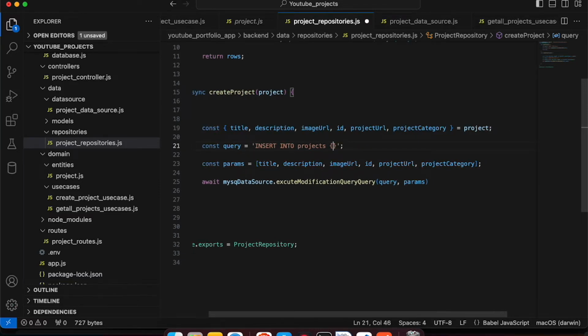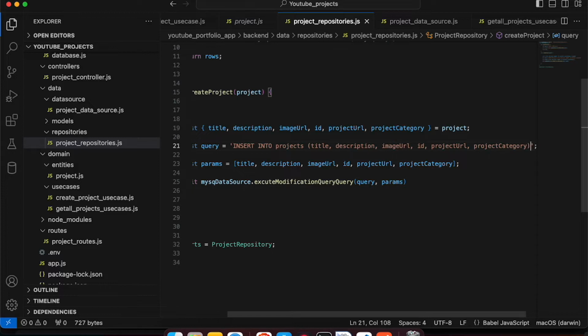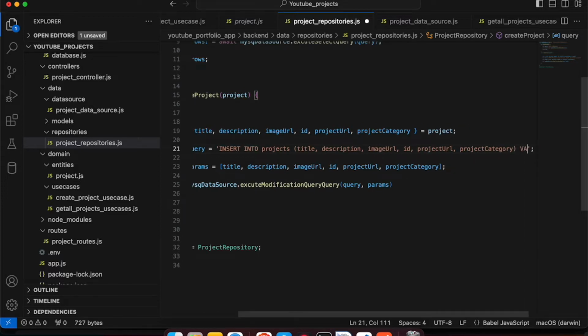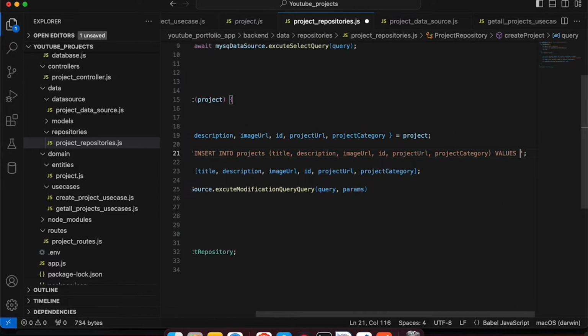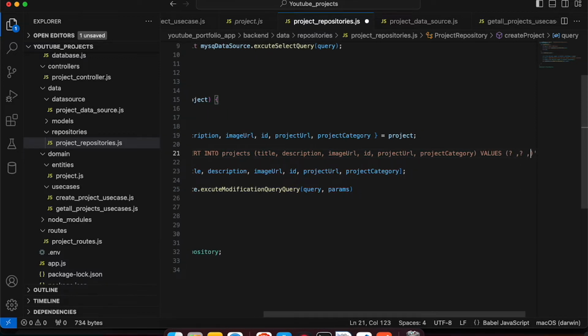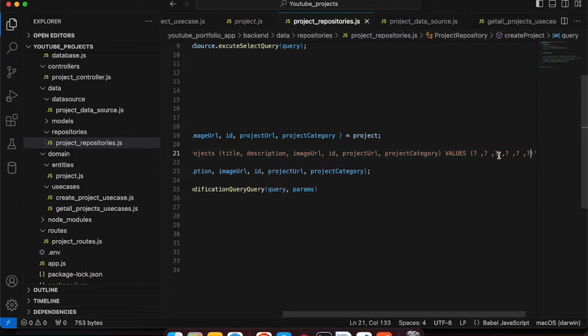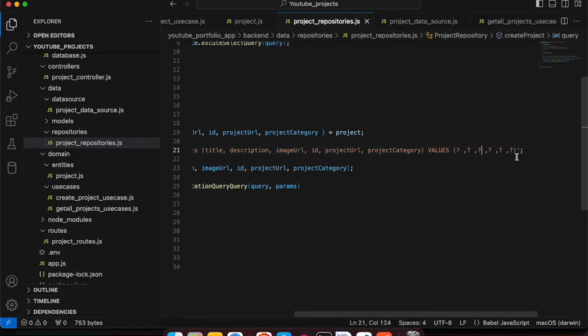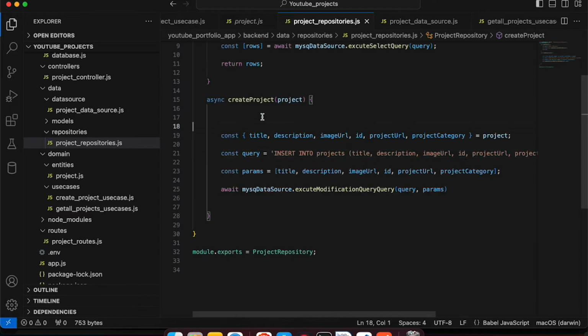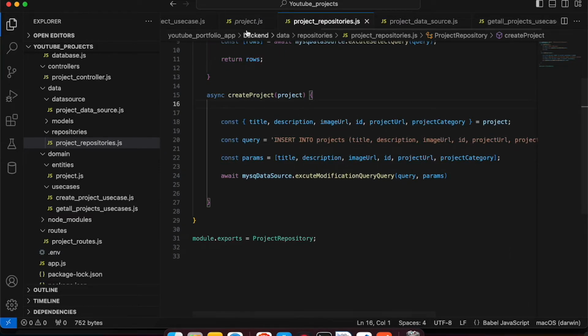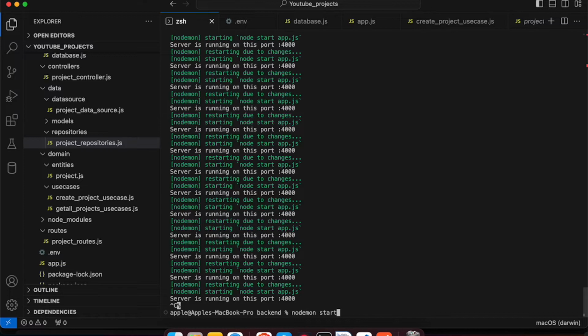We do not have to use curly braces. Okay, then we have to provide the values, and the values we have to provide like this. There are 6 parameters, so we have to add 6 question marks. This is the basic syntax to add a new object over there. 1 2 3 4 5 and 6. Fine. So now let's keep it and rerun one more time.